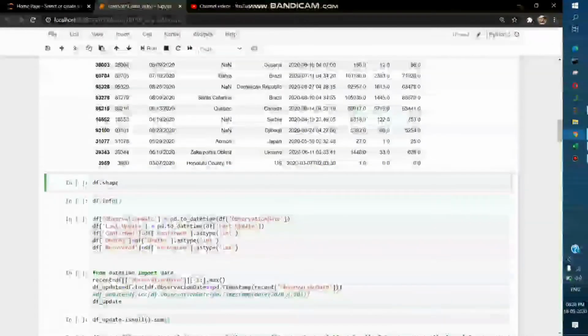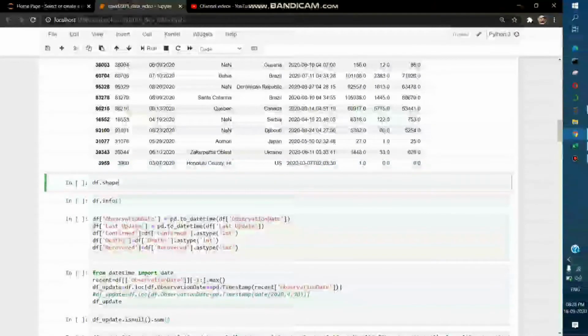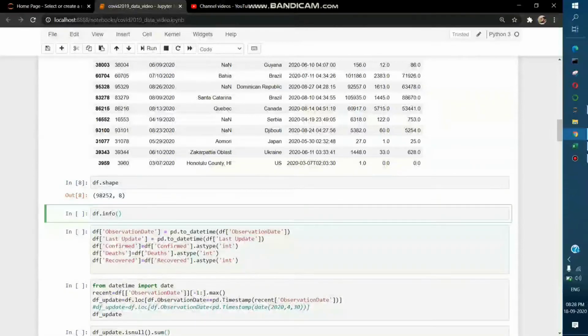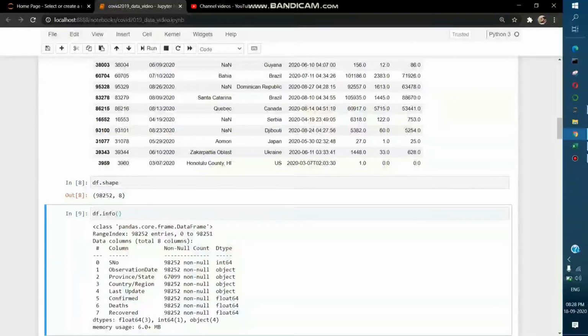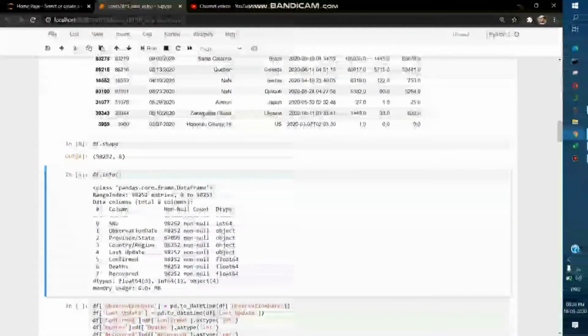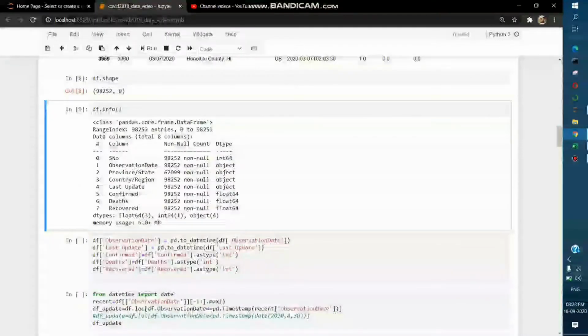df.shape. df.shape is a shape attribute of pandas. It stores the number of rows and columns. As you can see, there are 98,252 rows and 8 columns. df.info shows us the data type of the attributes in the columns. Serial number is an int type, observation date is an object, province is an object, confirmed, deaths and recovered are float types.